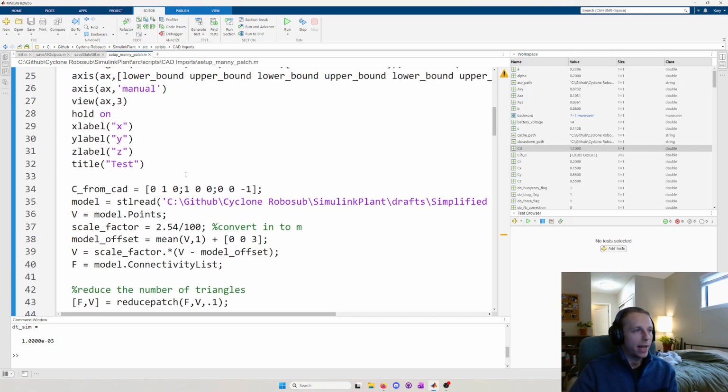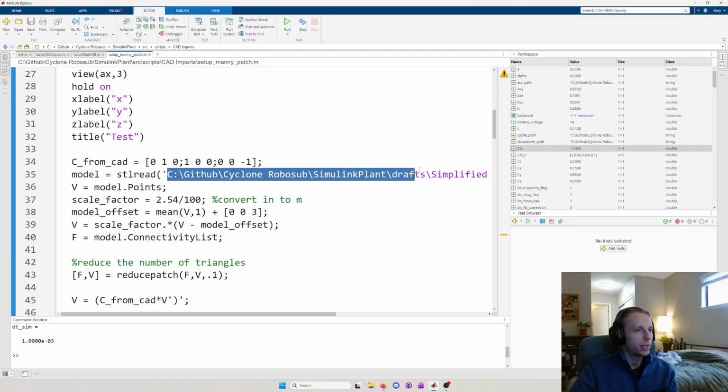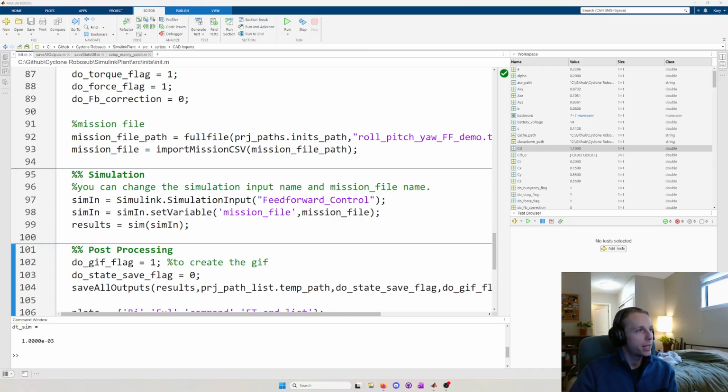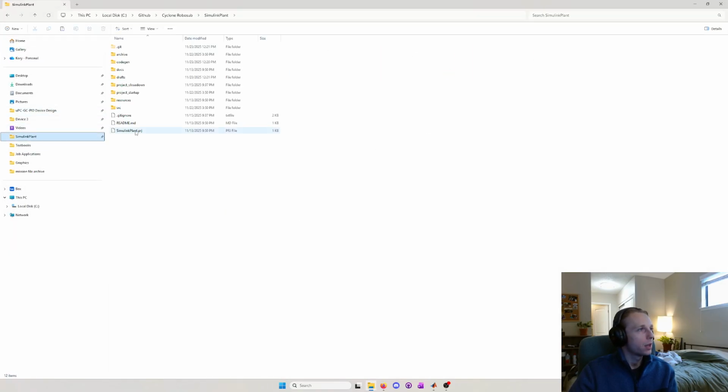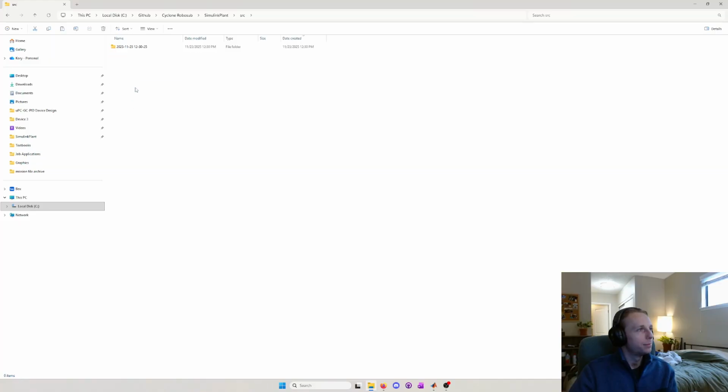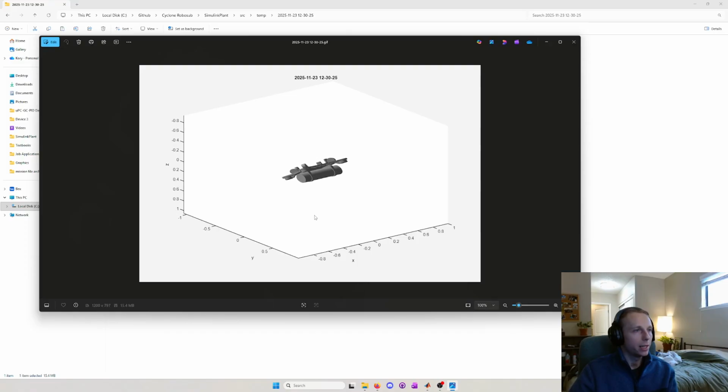If you update your CAD as well, this is also pretty easy because you can just update this STL file path and regenerate this mesh whenever you want. So the result of all this is these nice, very high quality GIFs where we have the vehicle translating and rotating. And it's quite quick to make them as well. Yeah, I think that's about it.